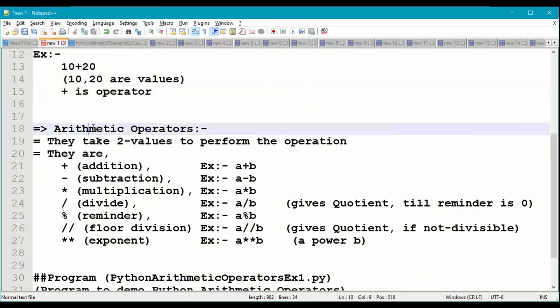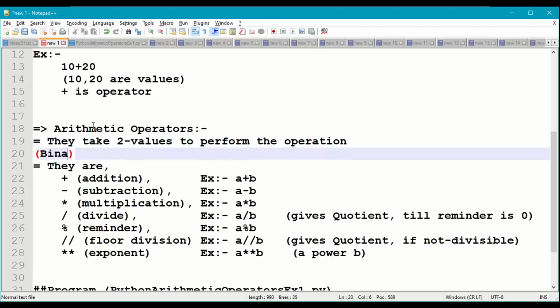Now coming to arithmetic operators. Arithmetic operators take two values to perform the operations, and technically they are also called binary operators. Binary means two. Example, addition a plus b, subtraction a minus b, multiplication a into b, division a by b. It will give the quotient till remainder is 0, approximately 0. Next, modulo a modulo b, it will give the remainder if dividend is not divisible by divisor.